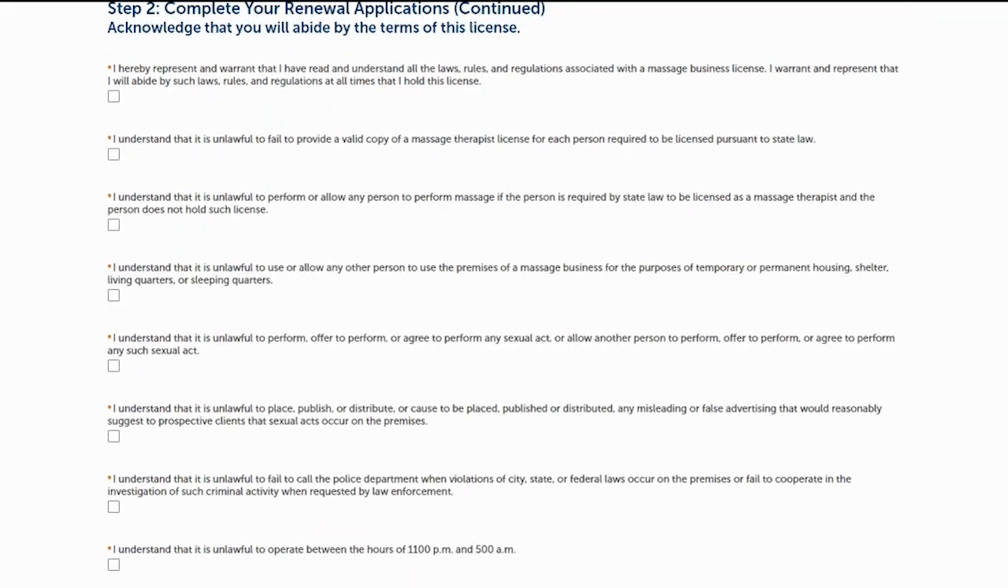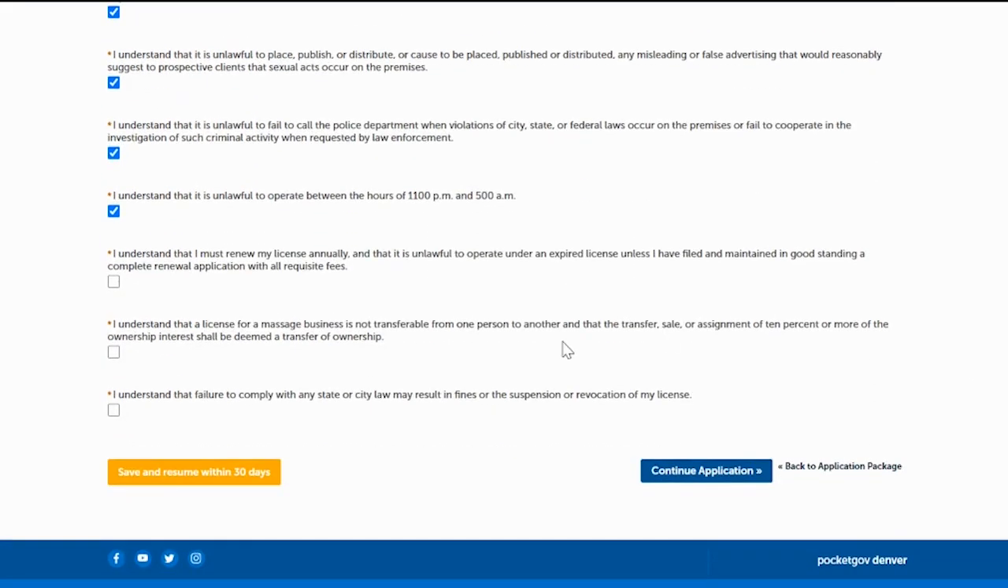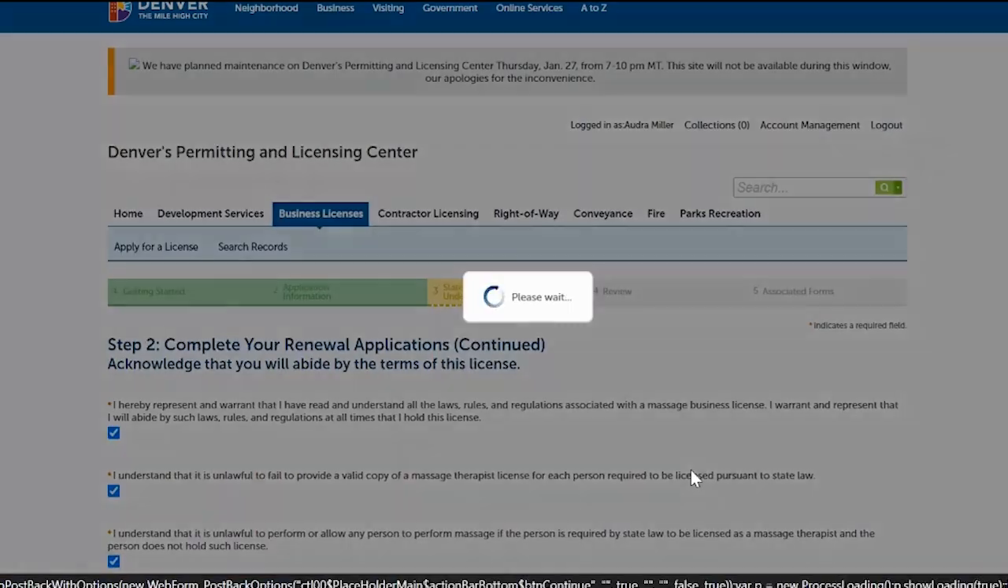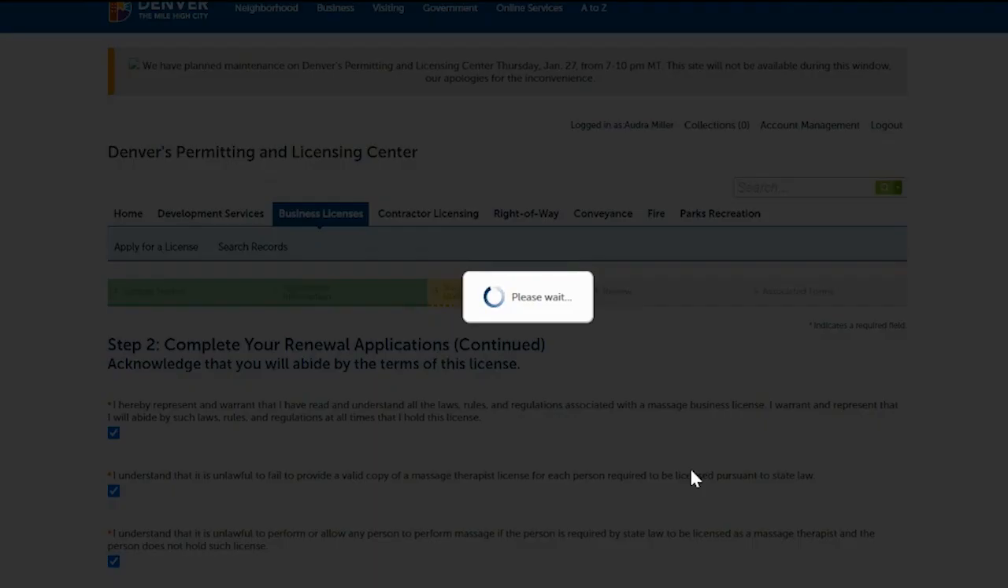And then here are the statements of understanding. You'll want to read all of the statements. And if you agree to these statements, you will check the box below them. And then once you have all of those boxes checked and you have read and agree to the statements, you will click on continue application.